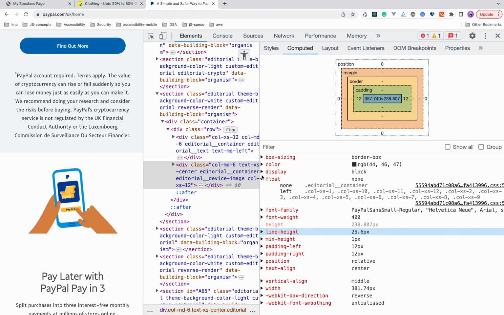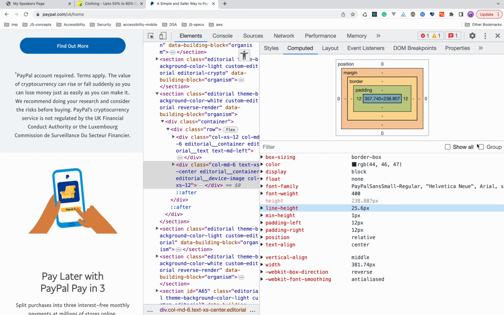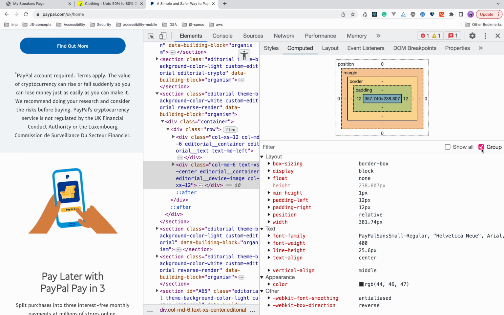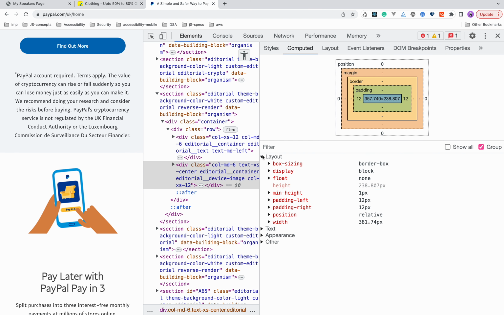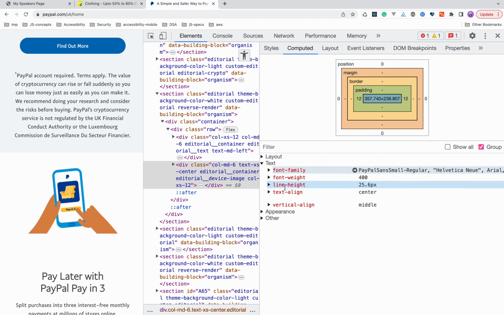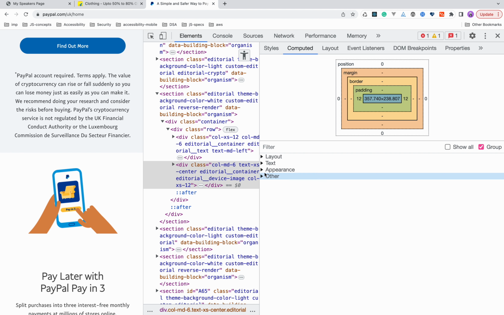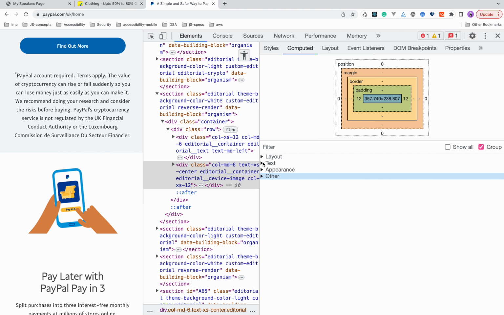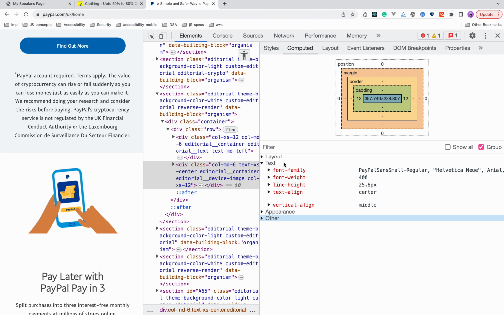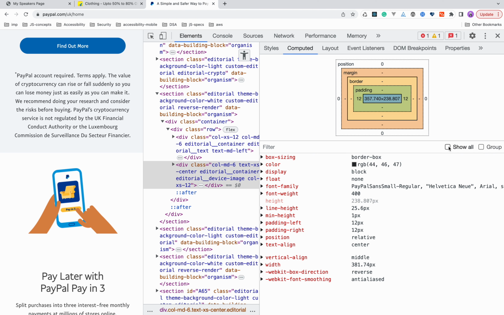Now the next thing is related to this. I want to show you the grouping, which means it is gonna group all the properties by their respective behavior. Like for layout, what all properties are there, these are the properties. For text, what all properties are there, here. Appearance, these are the ones. Others, these are the ones. So if you are gonna debug, for example, a text related CSS issue, all you need to see is only these ones. Now let's talk about what is this show all.